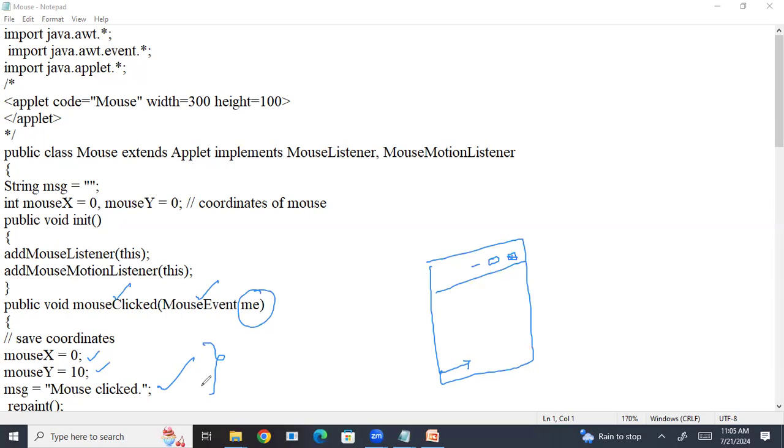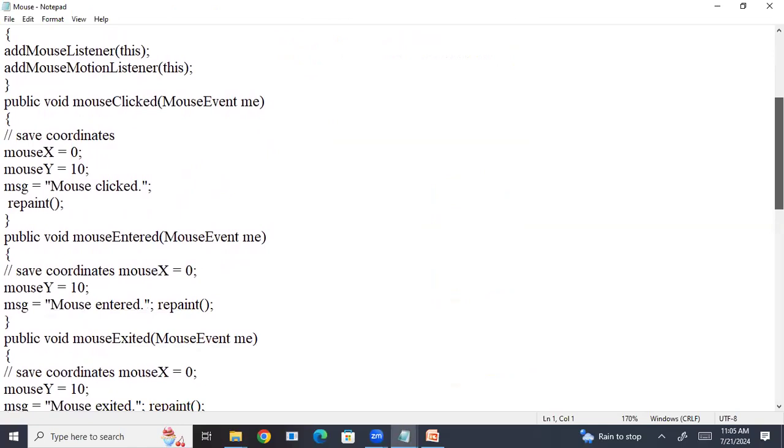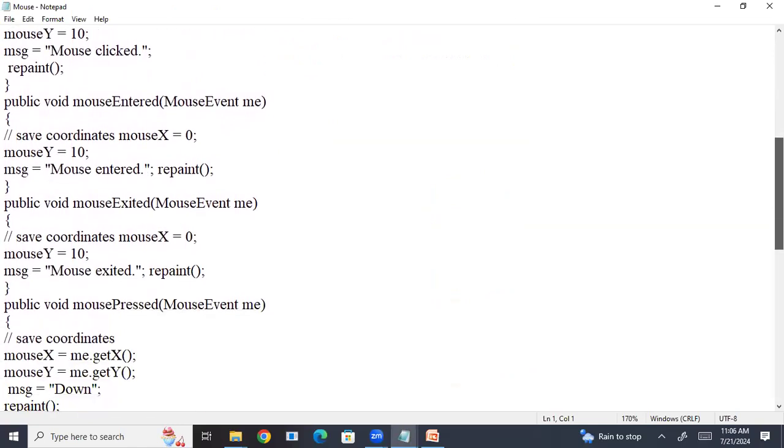Then again, you are going to perform some other action, let's say mouse entered or mouse exited or mouse dragged or mouse released. Then again, I want to display that message. So to clear the existing output, I am calling the repaint method. Whenever you call the repaint method, what will happen? The existing output will be cleared, right? Then I am closing this mouseClicked method.